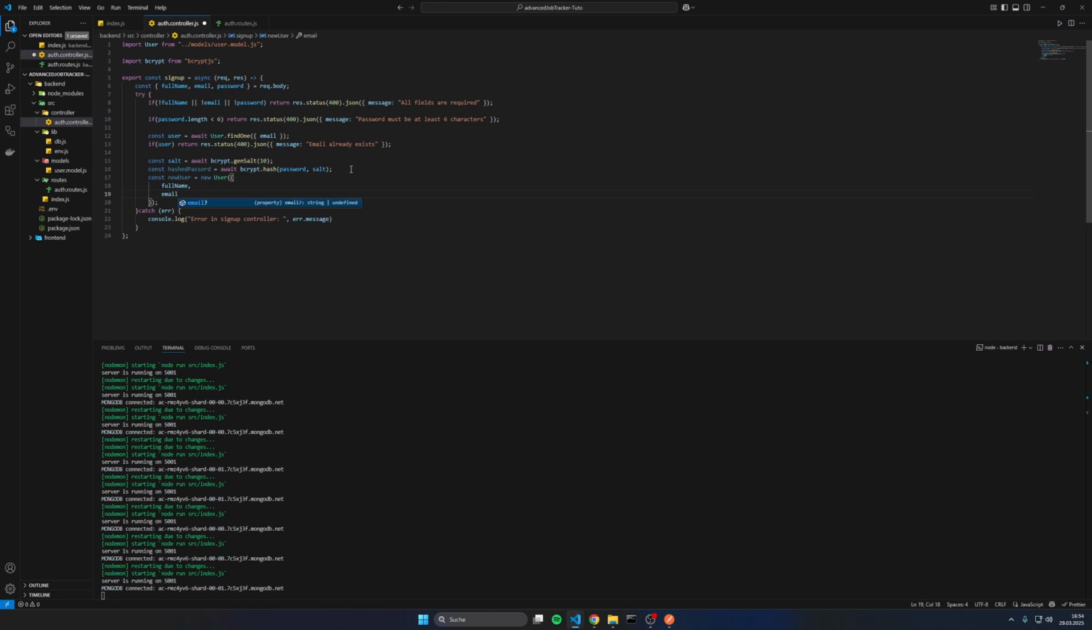For the email, the same one, but now we want to pass down our hashed password. We don't want the plain password to be stored in our MongoDB cluster. So we're saying password, and then we're saying hashedPassword. So this basically says we are storing our hashed password, and the variable is called password in the database.